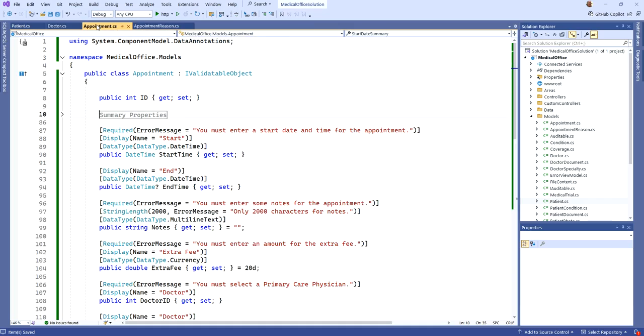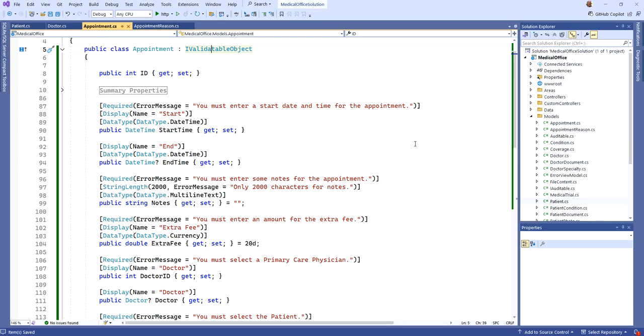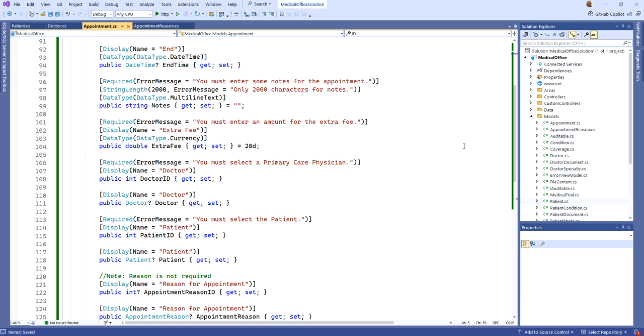Let's look at appointment next, right? So here is my appointment. Notice I'm implementing IValidatableObject here as well, right? But we have a lot of data here. We have our start time, a nullable end time. Notes, a nice multi-line text, up to 2,000 characters for the doctor to write notes about the appointment, what they observed, et cetera, et cetera. There's an extra fee for the appointment. Sometimes there's a nominal fee that's charged for certain things and so on.